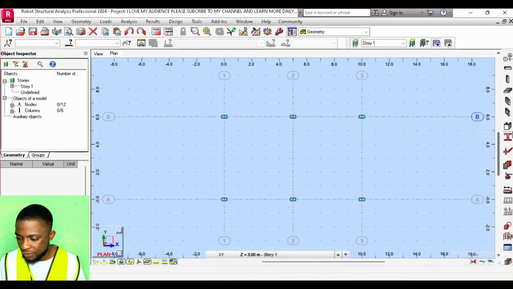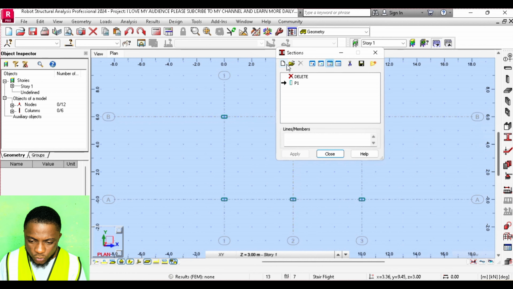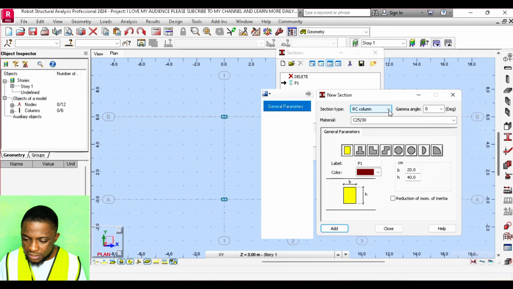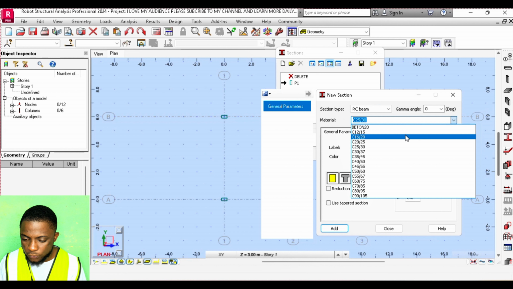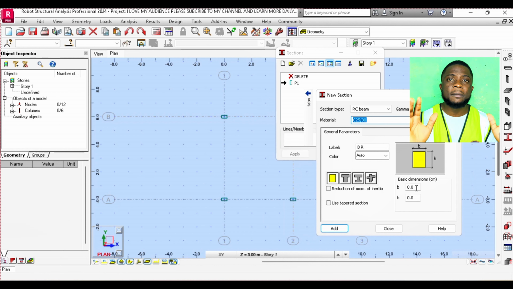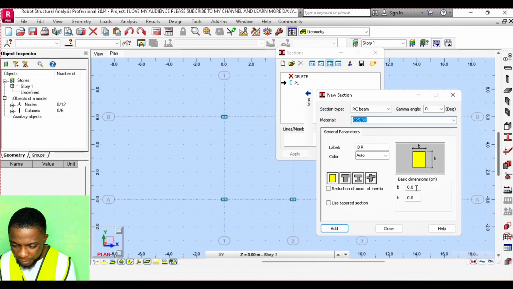Now let's connect columns with beams. Go to member section on the right side of your screen. Navigate to new section. On section type, change from RC column to RC beam. On materials, make sure it is at concrete 2530. If not, you can choose from this list here. The section of the beam is 20 by 40. So move to B and type in 20 centimeters by height 40 centimeters.